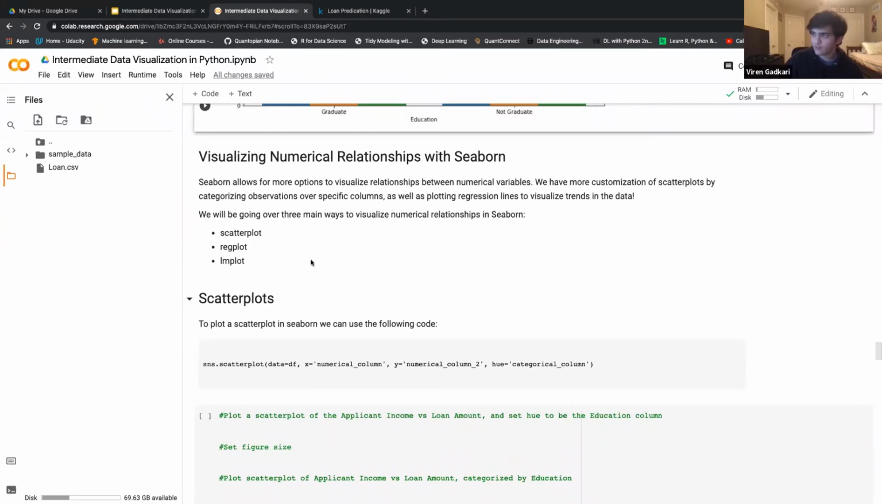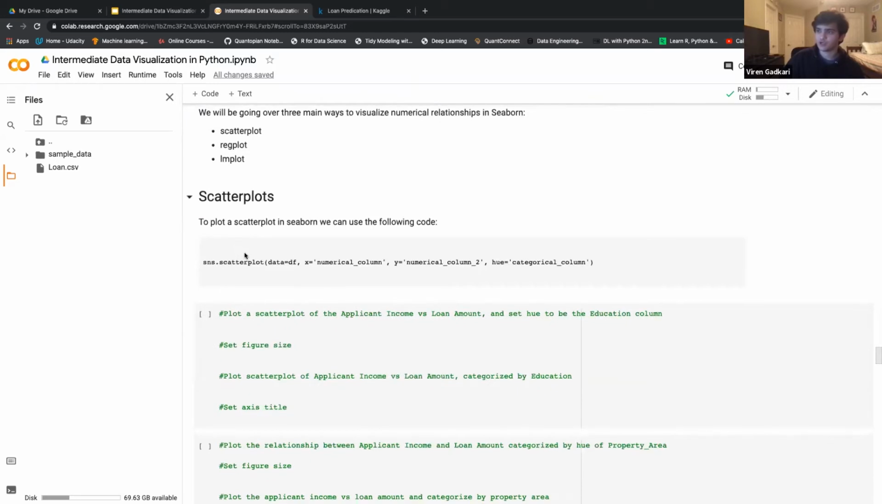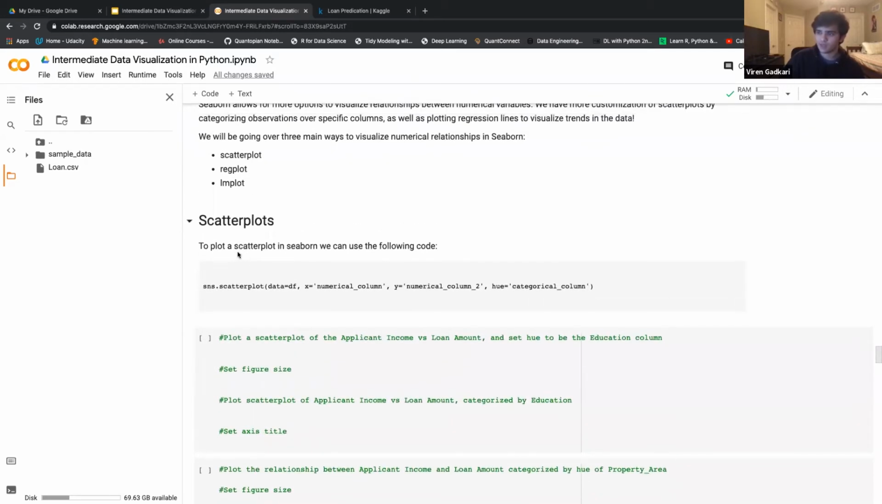So we're going to be talking about three main graphs in Seaborn. There's scatter plot, regplot, and lmplot; those are the three main ones. To plot a basic scatter plot, it's the same as always. You go sns.scatterplot, pretty self-explanatory, and then pass the data.